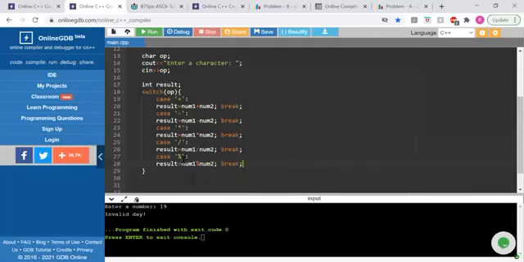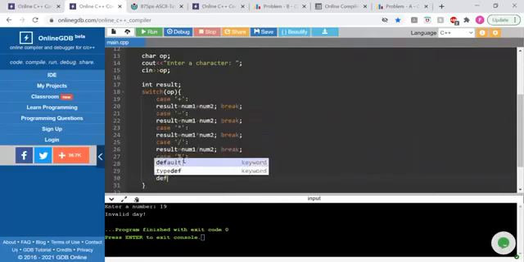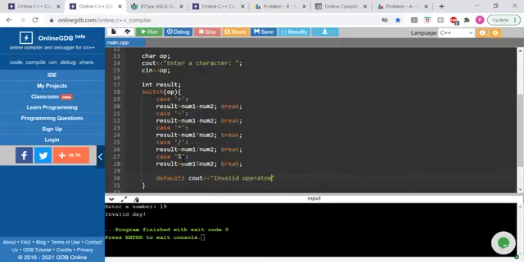So what if the user again enters an invalid operator, or like what if the user enters an 'a', for example, or default. Absolutely. And all we have to do is just cout invalid operator, for example.